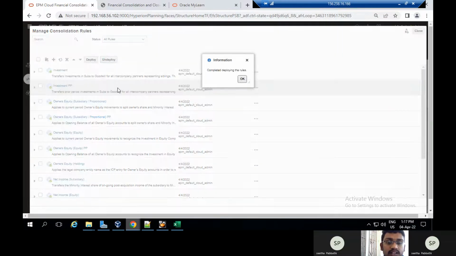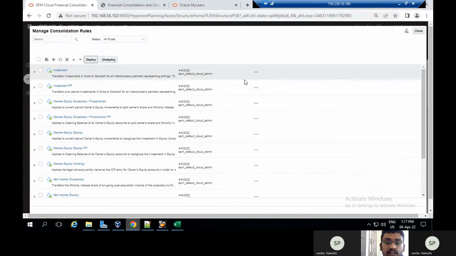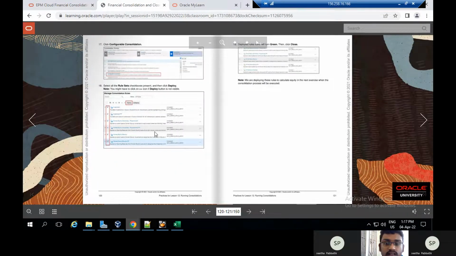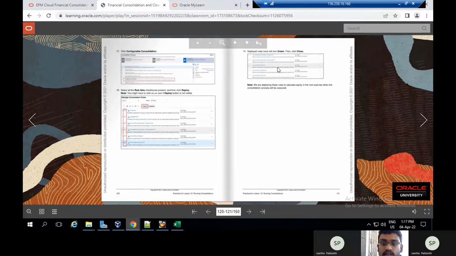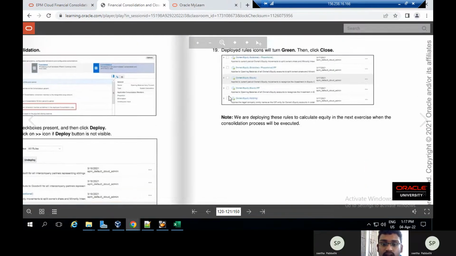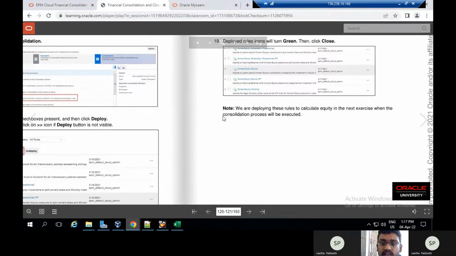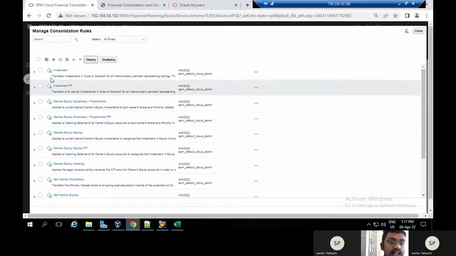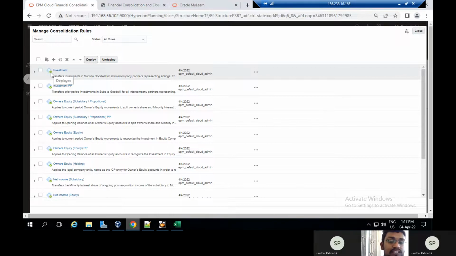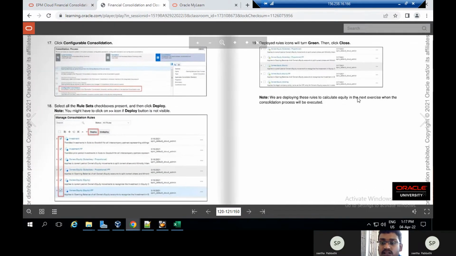The rules are being deployed to the application. Yes, the rules are completely deployed. Now it is giving the note that we are deploying these rules to calculate equity in the next execution, when the consolidation process is executed. We can see the green marks. These marks appear when the rules are in the deployed position. If you undeploy, then it will be marked with a blue mark. This is the way we can give the consolidations.